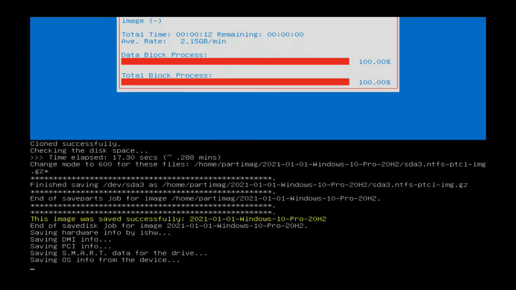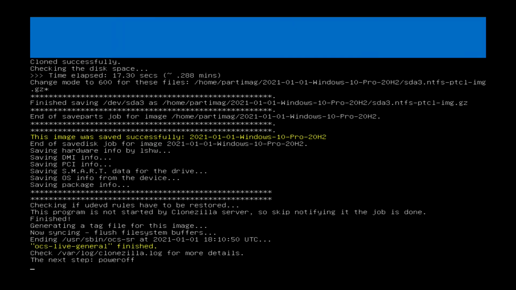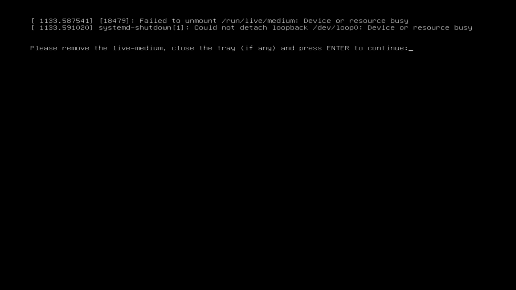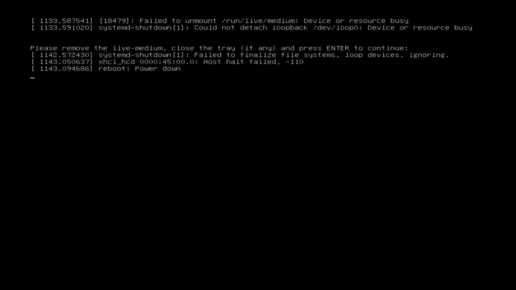This image was saved successfully. Yellow text there. Will power off. So waiting a couple of seconds there. Now it's going to eject the CD. Right now you just press enter and the computer will shut down. Like that. And you're done.